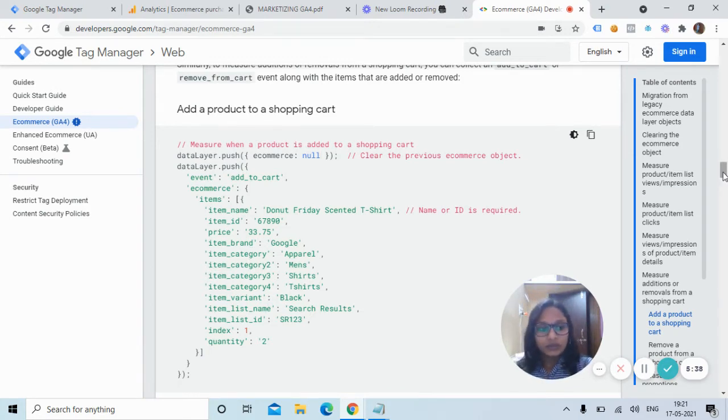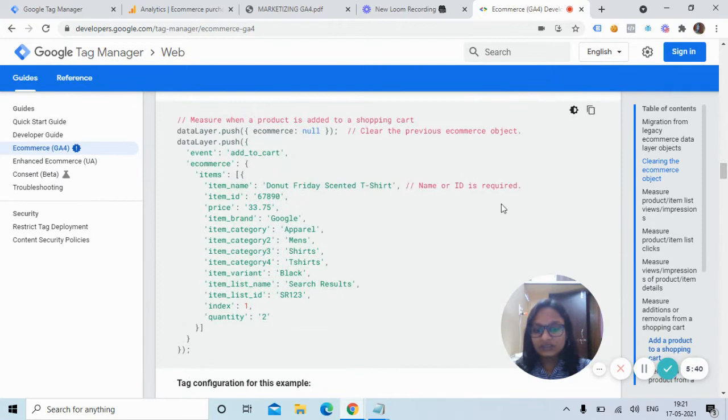So now we are going to implement it using this, and in the next video we will be implementing using the already implemented data layer. If right now we do not have any developer support, then we can implement it using the existing data layer, using the GA3 data layer structure, and send data to analytics for the purchase event. So right now we are going to implement the add to cart using the new GA4 data layer structure.